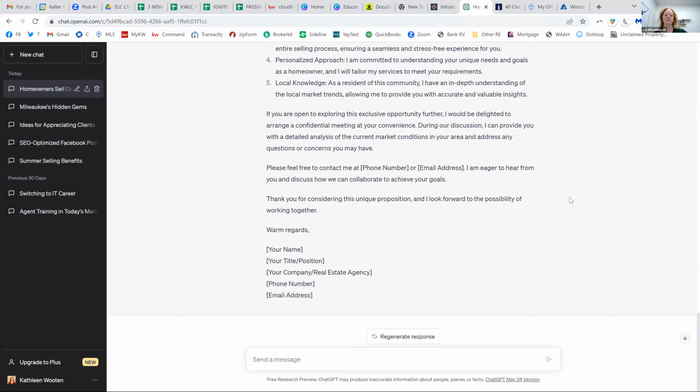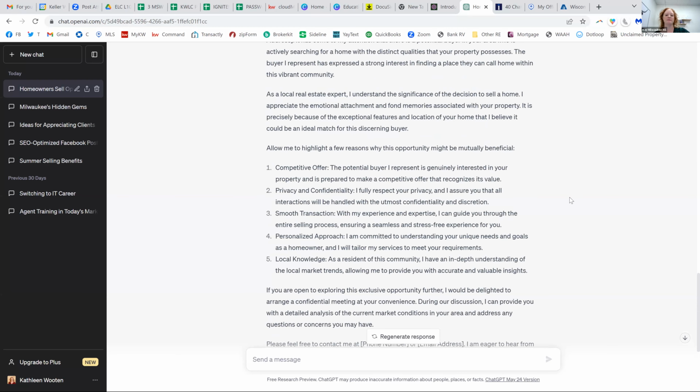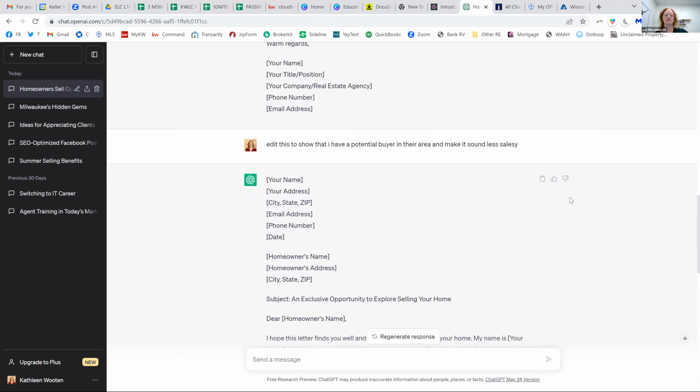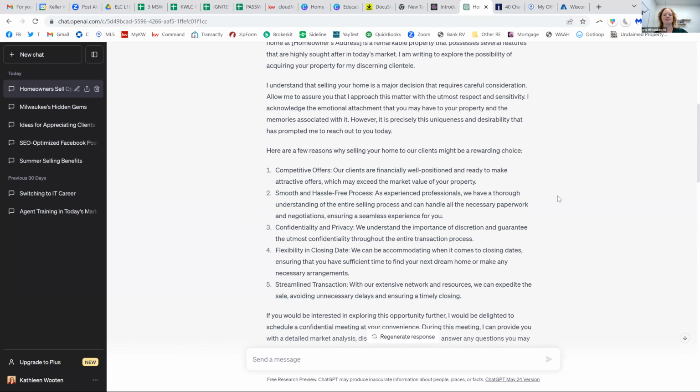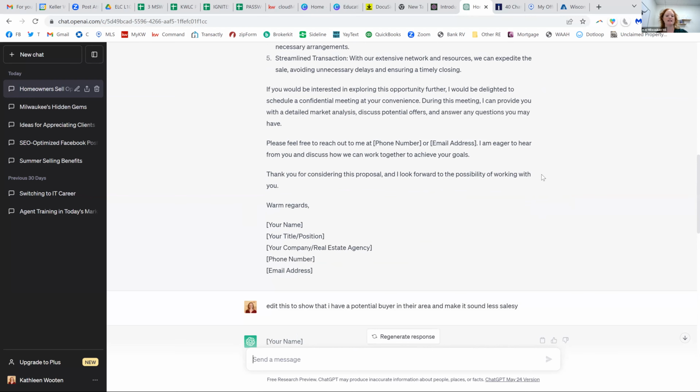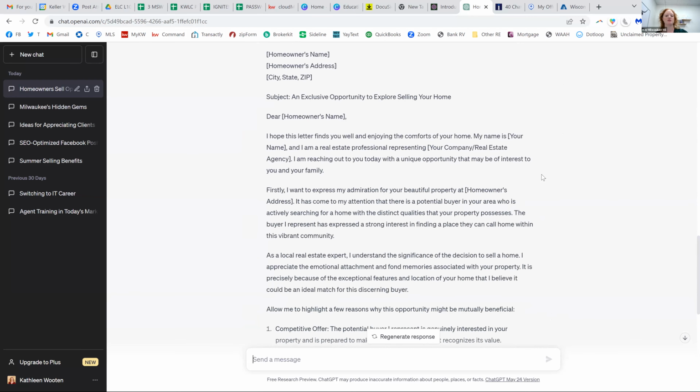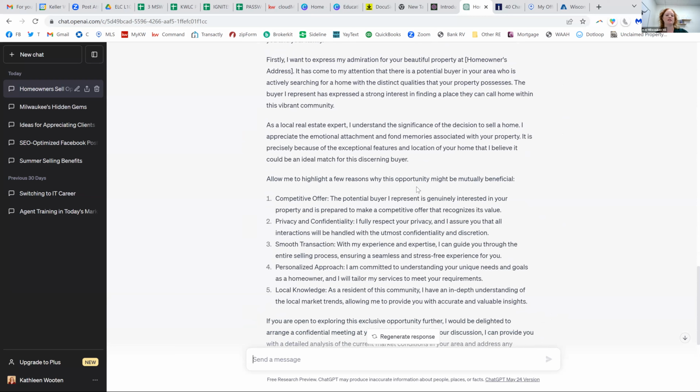So it rewrote it for me. It took out some of the real hard sales things, like here's why selling your home to our clients might be a rewarding choice. Instead of that, it changed that sentence to allow me to highlight a few reasons why this opportunity might be mutually beneficial. You see the language difference that it subtly did to make it just a little less harsh, a little less salesy, right?